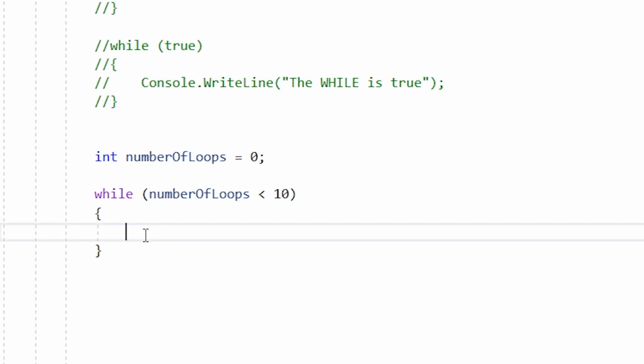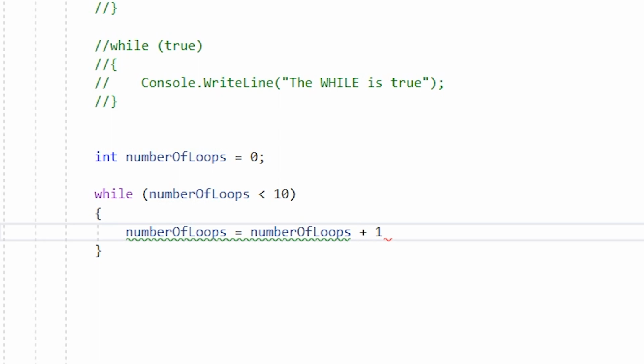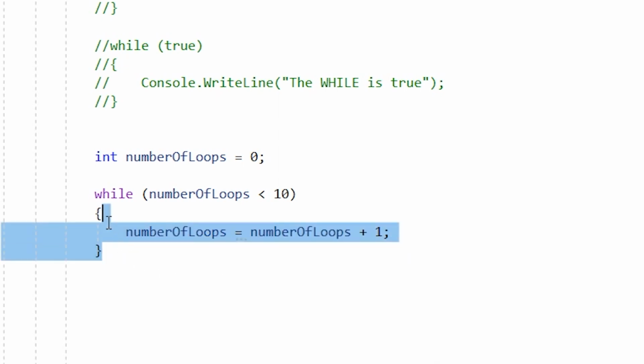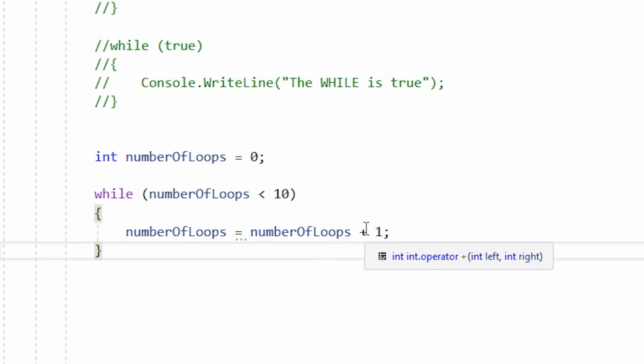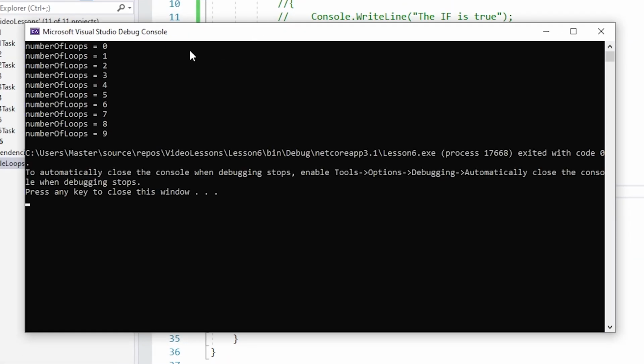So we can increase our variable by saying number of loops equals itself plus 1. And we do plus 1 because this is one iteration of the loop whenever this block of code runs. And before I iterate number of loops, I'm going to print its value out to the screen. So I'll do a console.WriteLine. I'm going to give it a label, "number of loops is equal to", and put number of loops right there and concatenate them together. So let's run this and see what we get.